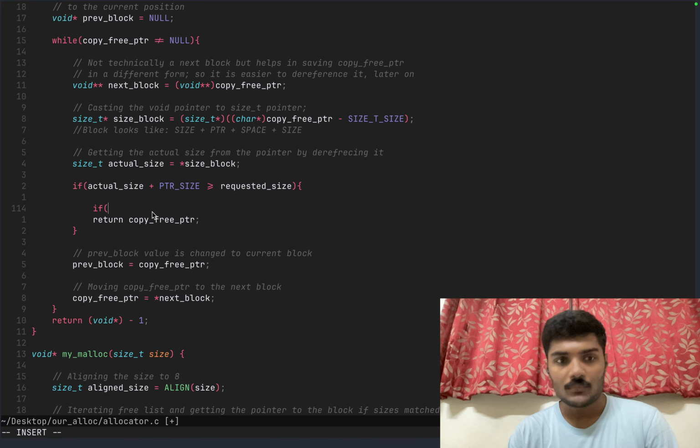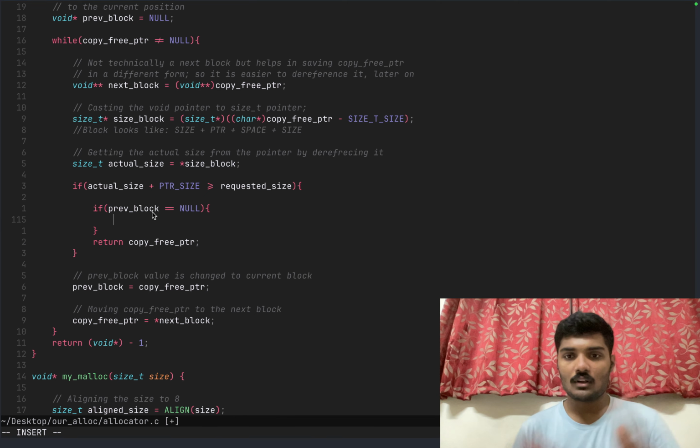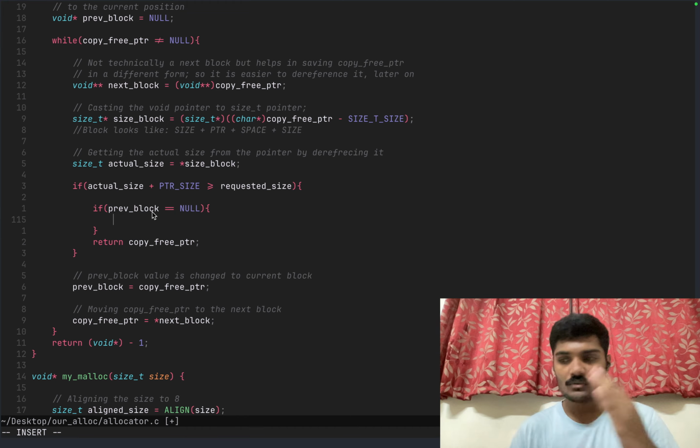So if our previous block is equal to null, basically when we were traversing the free list, we found the appropriate block in the first place itself. Like the first block that we landed on was the appropriate block. Boom. So we don't have to do pointer moves. Instead we'll just move the copy free pointer.